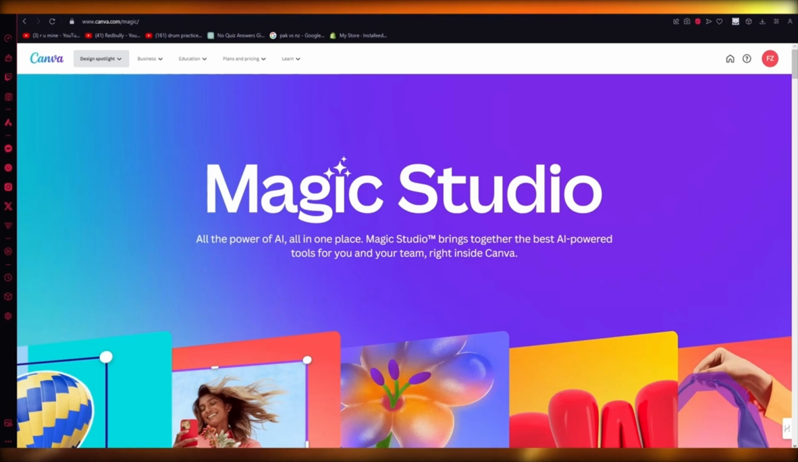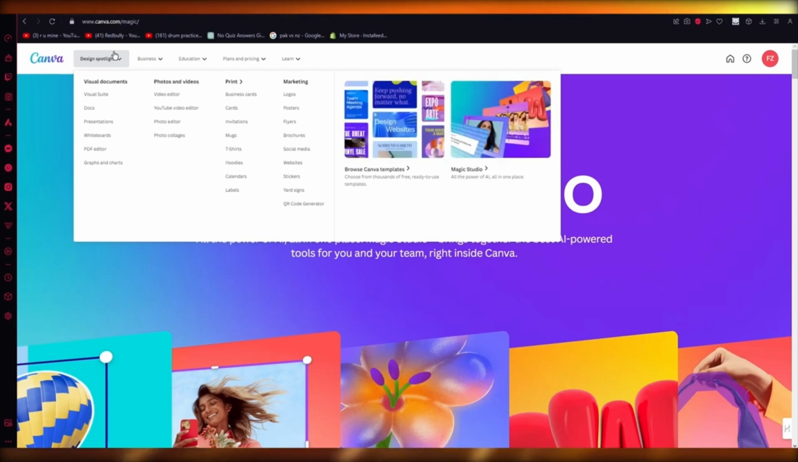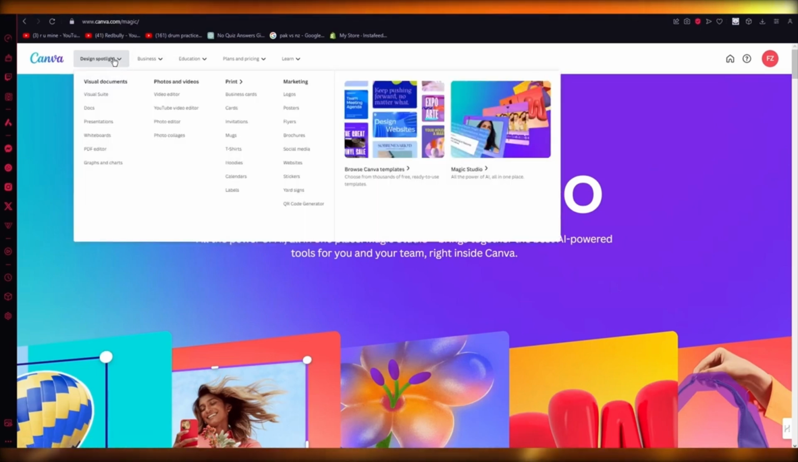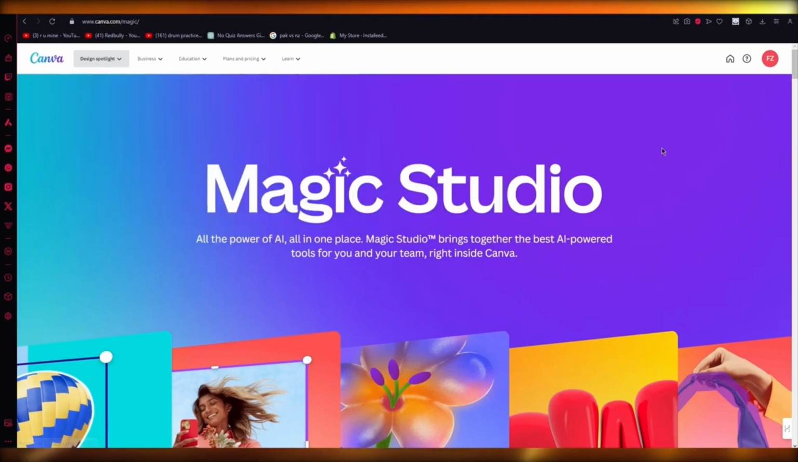how to use Canva Magic Studio. In this video, I'm going to be showing you how you can use the Canva Magic Studio in the easiest way. So basically what you're going to do is you're going to come over to your canva.com, okay? And we're going to be coming into our design and spotlight. So once you go into your design and spotlight, basically over here, you're going to find your Canva Magic Studio on the right hand side over here.